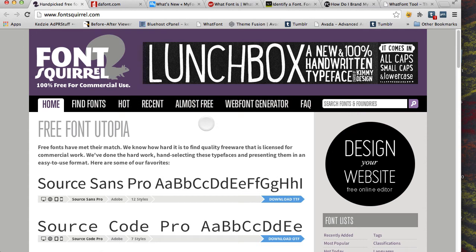This is just a quick overview of two different font websites that give you basically free fonts. There are hundreds if not thousands of font websites out there. A lot of them are paid. These two carry almost exclusively free fonts. So one of them is fontsquirrel.com.